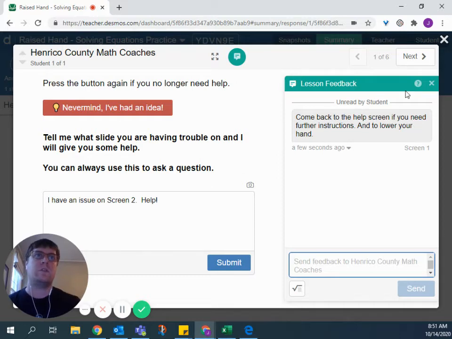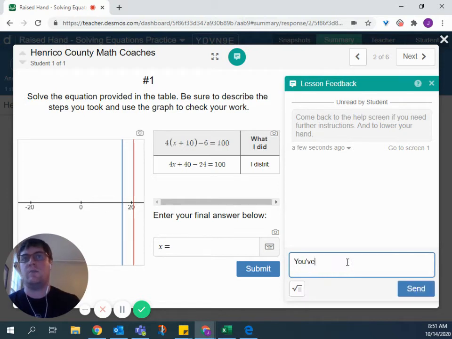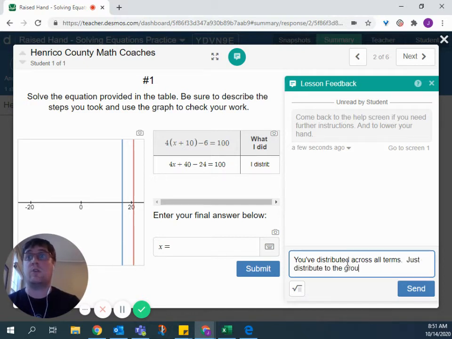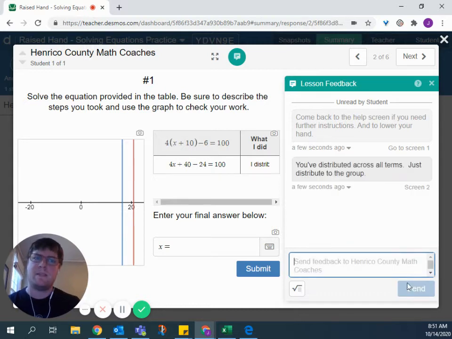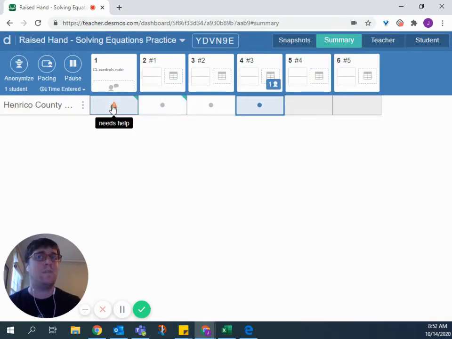Now I'm going to go to screen 2, which is where this student said that they needed some help. And here I'm going to say, you've distributed across all terms. Just distribute to the group. Maybe that's enough of a prompt to get the student redirected. Maybe they won't understand that feedback. I'm not sure, but I have provided the feedback. So I'll exit out of this student. You'll see they still have the warning symbol, but I can see that they haven't read my feedback yet here or here.